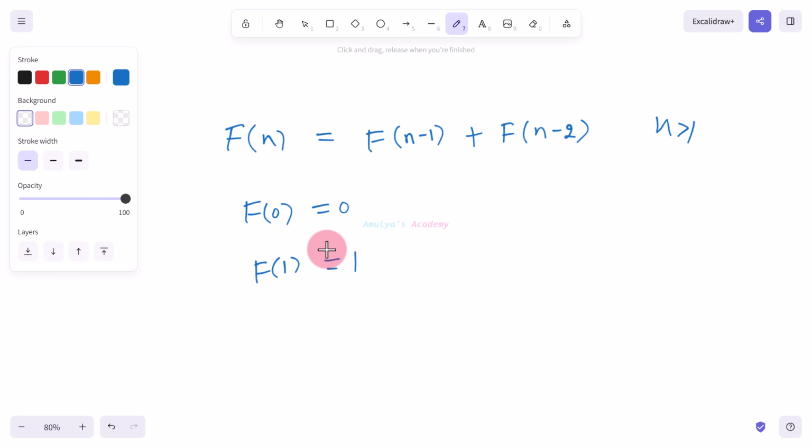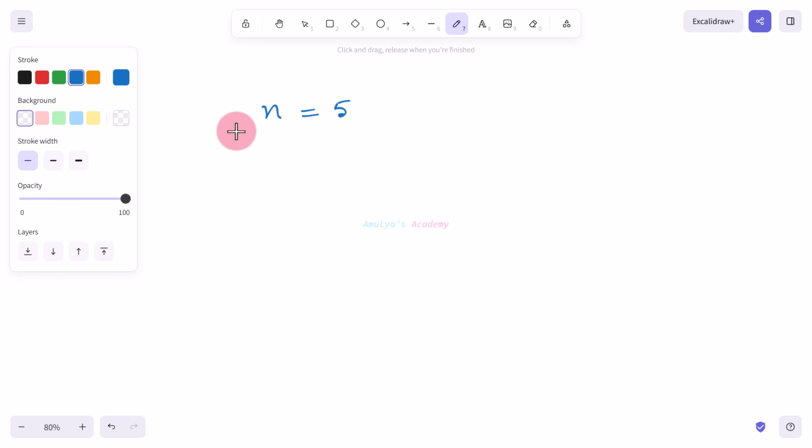Next, to write the program, here we'll use loops. Initially, we'll ask the user to mention the n value, that is the index. If we get input as n equal to 5, that means we want to find f of 5, the fifth number in the series. For example, this is our Fibonacci series, and if I write the index here, 0, so the fifth number is 5.